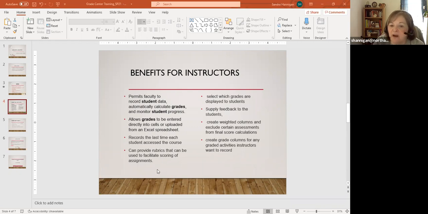Moving on, Blackboard can provide rubrics that can be used to facilitate the scoring of assignments. You can add a rubric if you would like and use it to grade with. We'll talk a little bit more about that when we go into a course.